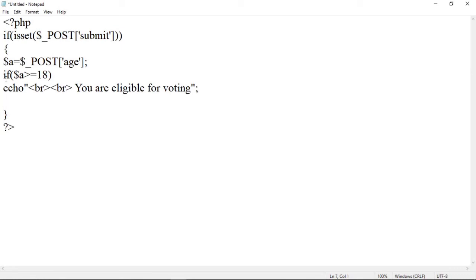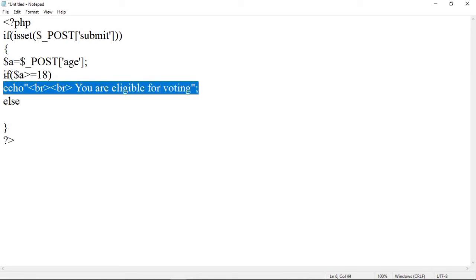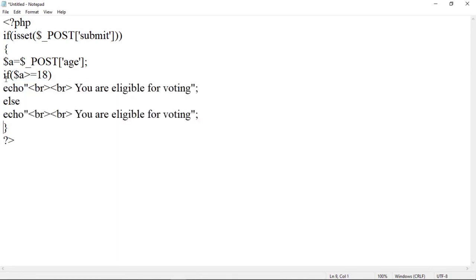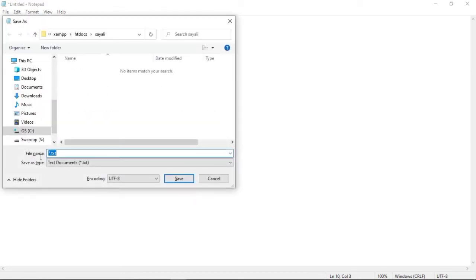If this condition is not true, then the else block will execute, and this will also contain an echo statement. Let us copy this statement and paste here. If age is not greater than or equal to 18, you are not eligible for voting. So in this way we have completed this program. So save this file with the name age.php. Again I am saving this program in my project location folder within XAMPP htdocs and within that Siley folder. Here I have saved this file with the extension .php.